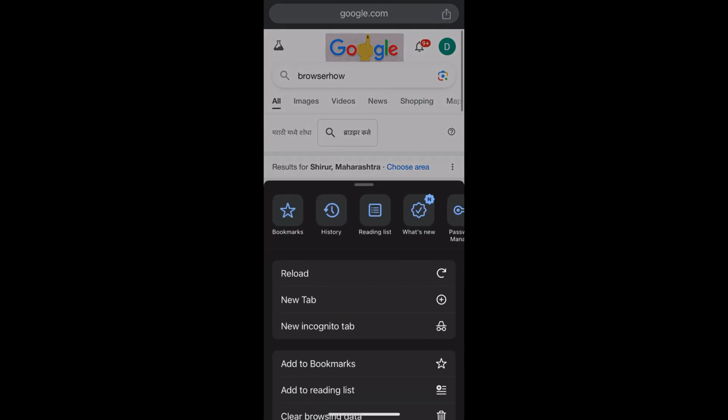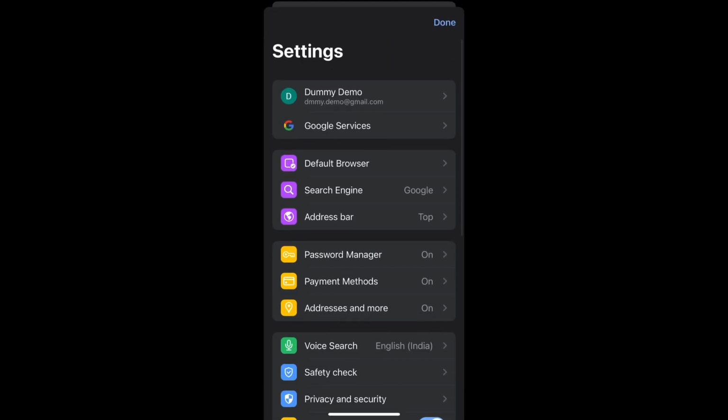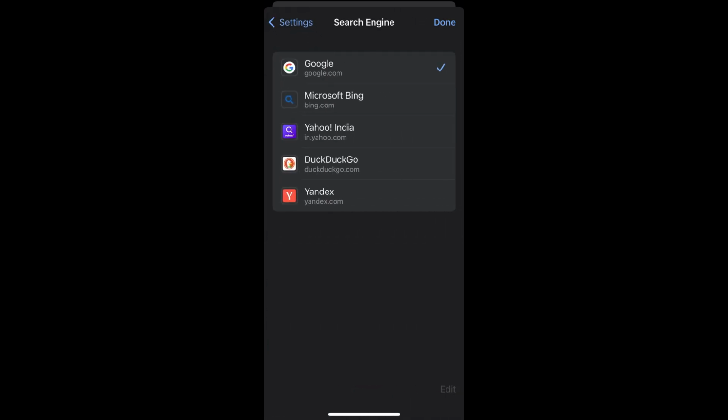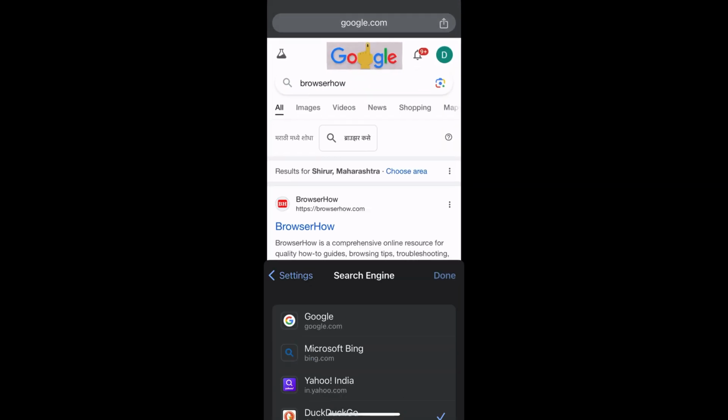three dot options here, and within this top panel, you would have to go to settings, and under the settings, you have this option search engine. Just choose that, and right now it is set to Google. So if you want, you can change it to Bing, Yahoo, DuckDuckGo or Yandex. So for me, I would be able to choose DuckDuckGo and hit on done.